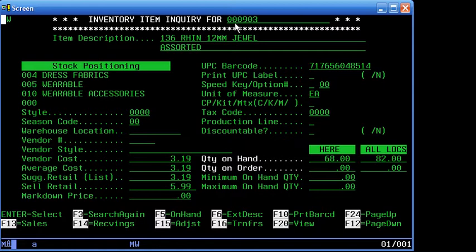You'll see at the top, this is the item number, this is the description, this is the stock positioning breakdown, basically your department categories that this item falls under, and if applicable, these other fields like style, season code, warehouse location. Some of these are required fields, some of them are not. You'll see here's my current selling price is $5.99. If it was on sale, this would show the markdown price here. Again, some of these fields I'll go into greater depth in the item maintenance.